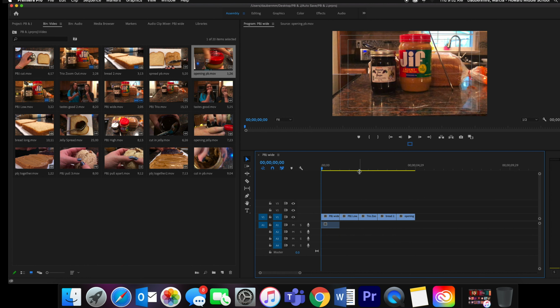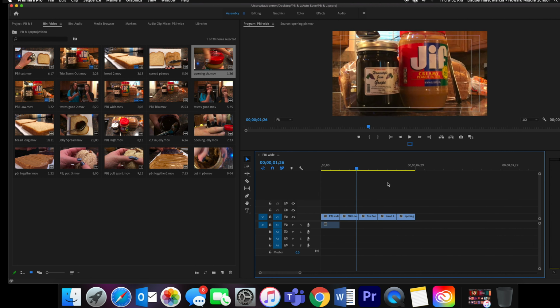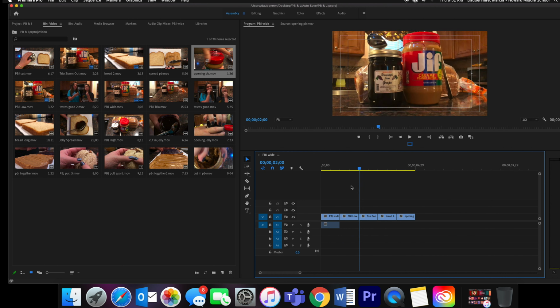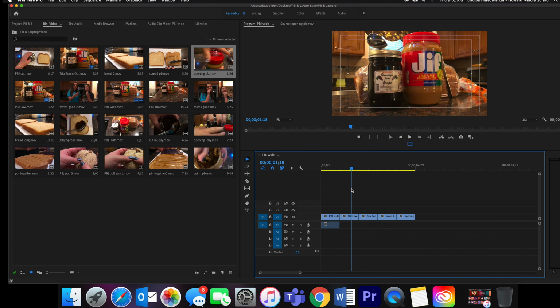Another thing you can do is you can just use the timeline indicator. You can click on it and drag it anywhere on your track that you would like to be, or anywhere on your video. Okay, and you can stop it there.